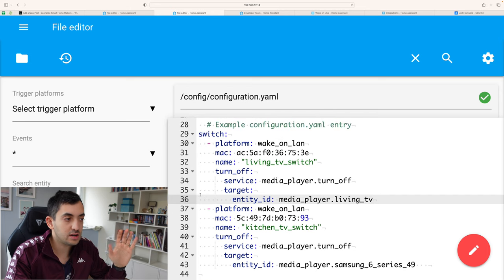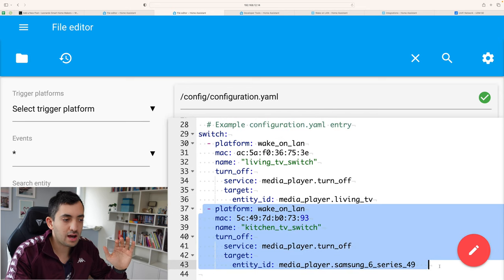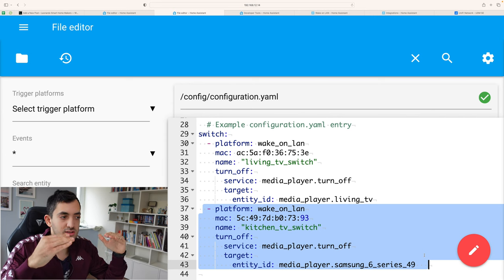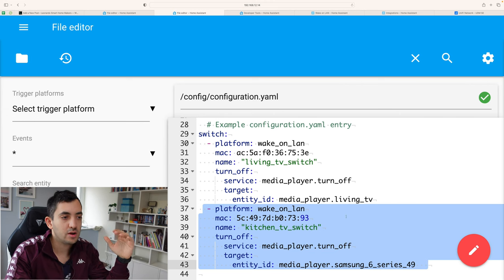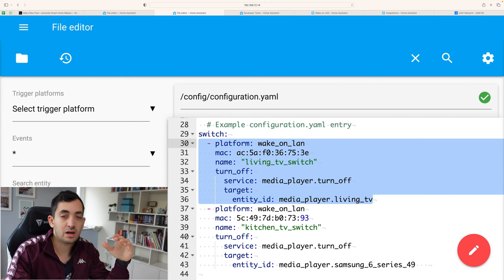Let's touch upon that. Before we touch upon the MAC address, one more thing I want to point out: because I have two TVs, I have this section of the code duplicated. So if you have only one, you'll have basically only this line over here. There are more optional parameters that you can set, like the customizable sources and other things, but this is the bulk of what you need.